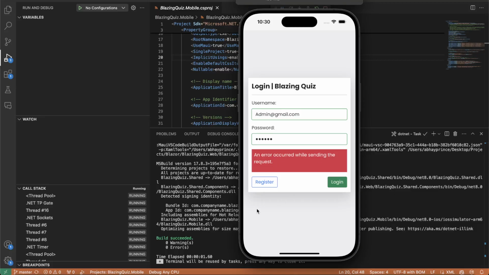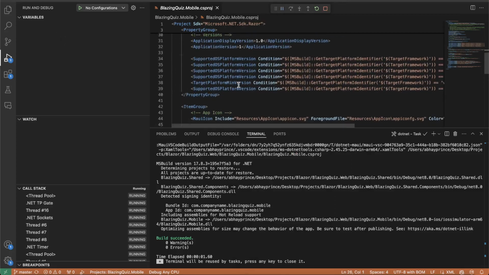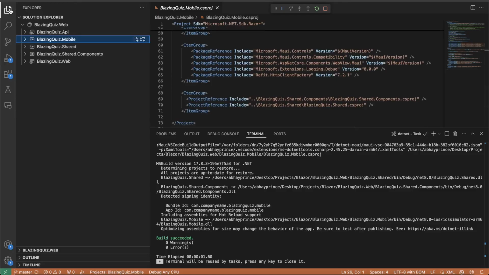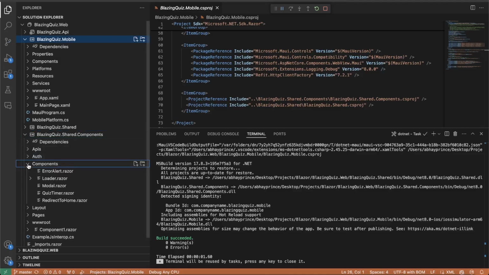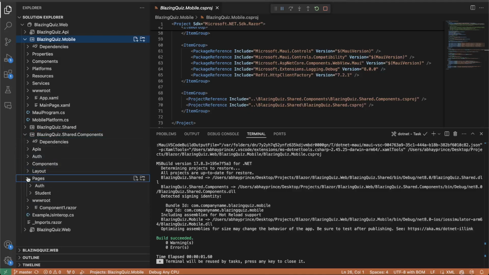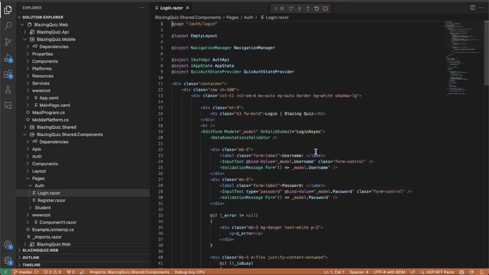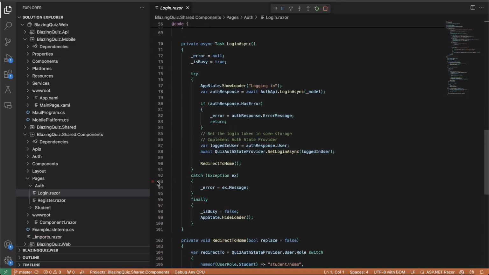Something is not right here also. Let's try to put a breakpoint. We'll see what the actual error is. Let's see, we should be able to get that breakpoint here. So we'll go to shared components, then pages, auth, login.razor. Here we are going to put a breakpoint, let's say on this catch.